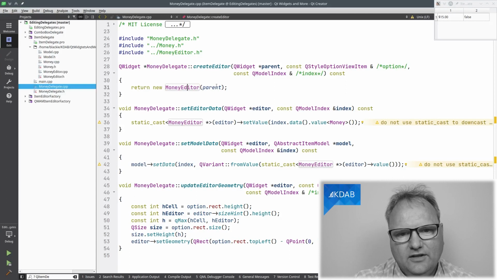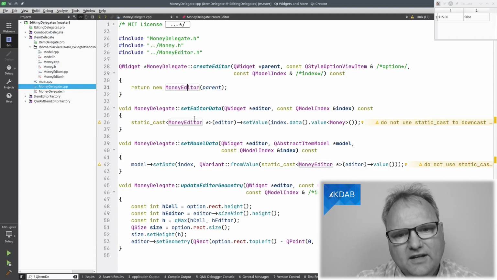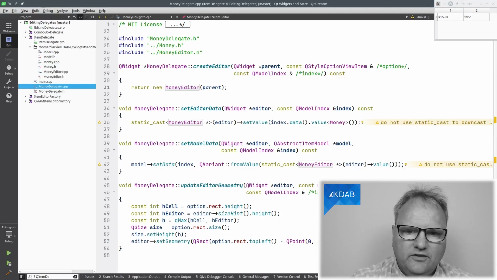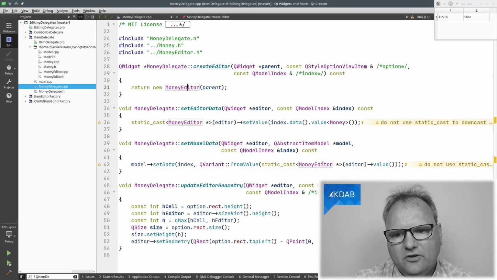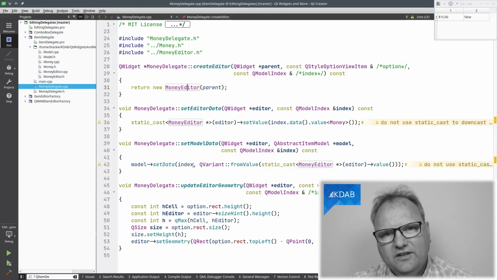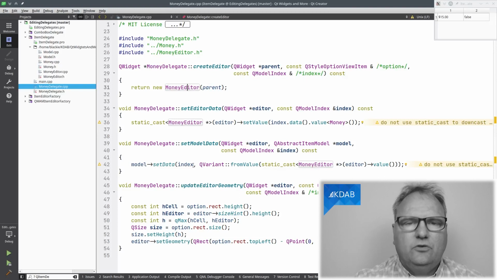The set editor data simply gets me the editor, and the editor is given in with the set editor money data, and I know that it's my editor, so I can static cast it to a money editor instance here, and then simply set value index.data.value the money. That gets me the money instance out of my model, and that is set on the editor. Similar going the other way around, I get my editor converted there, ask it for its current value. I convert that to a Q variant, and I call set data on my model with this, and my model takes this Q variant, unpacks it, and sets it into the actual instance variable there.